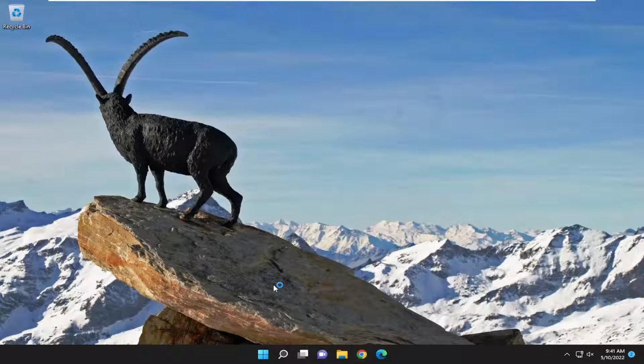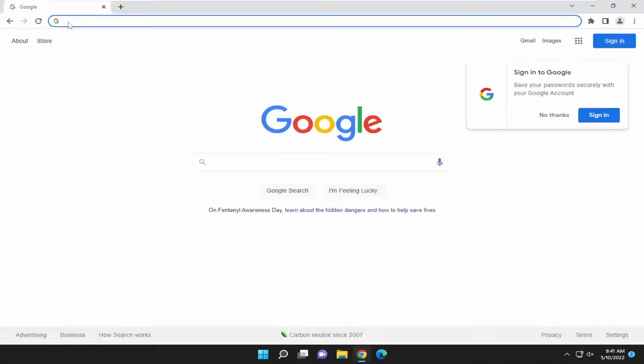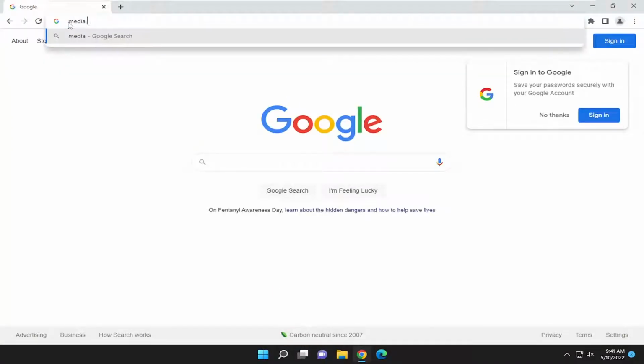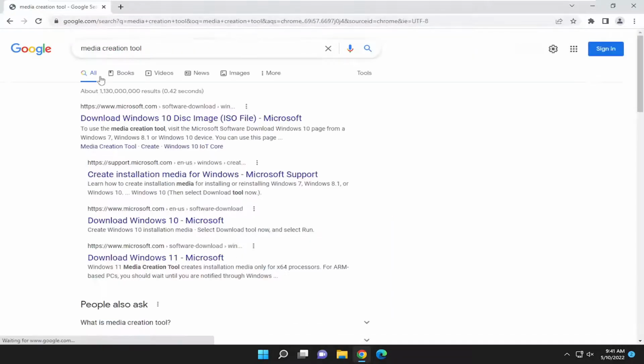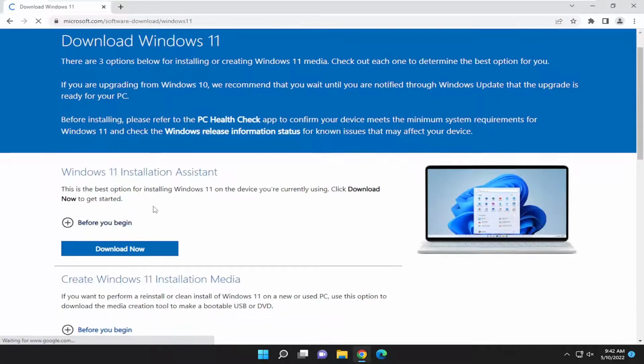So we're going to start off by opening up a web browser, and we're going to search for the media creation tool, and then go to Microsoft.com. If you want to download Windows 10, you can just select the download Windows 10 option, or download Windows 11, depending on which media creation installation you want to create here. So if you want to do Windows 10, select that. Otherwise, we're going to select the Windows 11 option. So go ahead and select that here.